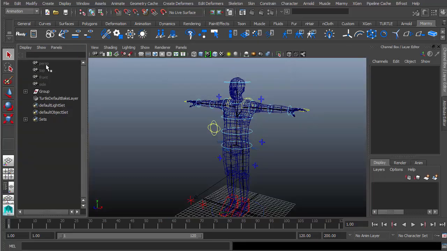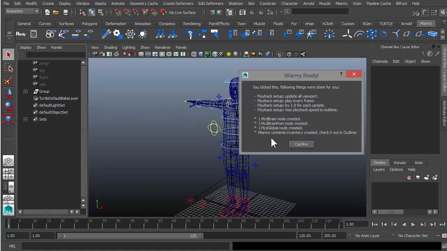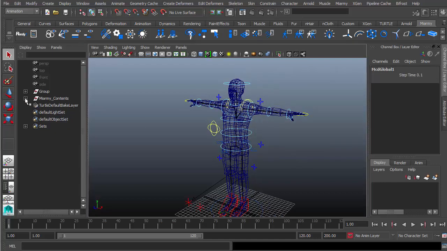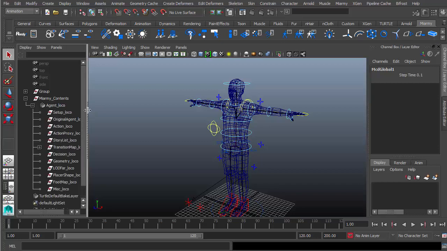Let's open the outliner and click the My Army Ready. Once you click this My Army Ready, you can see that our system will do some setup for you and create some necessary nodes inside of this scene. You can see that it will set the playback and create some of the My Army solver nodes here. Let's click confirm. And you can see that a structure tree has been created here.